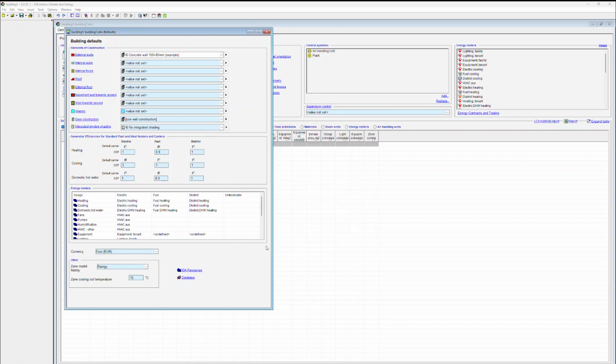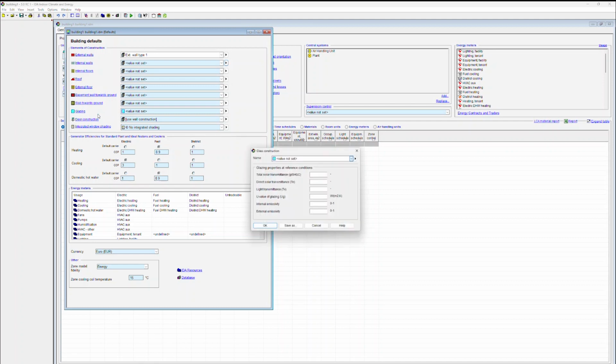In a similar way, like we've specified the external wall constructions, you will also need to specify all the other opaque constructions of the model. Moving on to specifying the window properties.